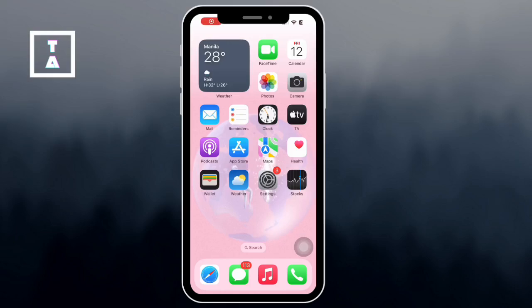Hey everyone, in today's video, I'll show you how to clear iPhone cache. Let's get started. First, you can clear cache on iPhone in different ways, since iOS doesn't have a clear cache button, and here are the main methods.